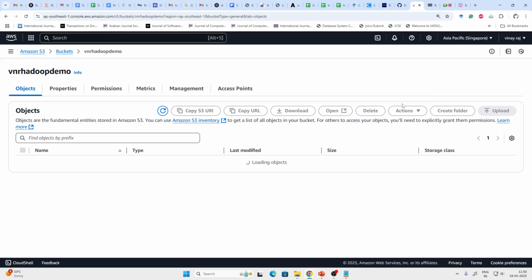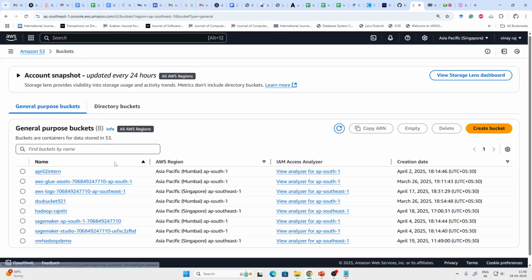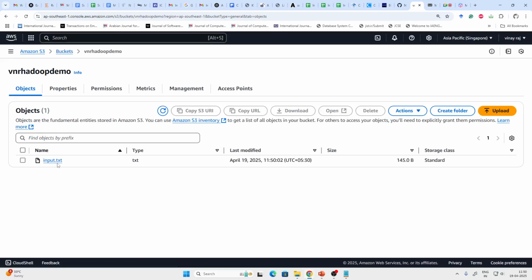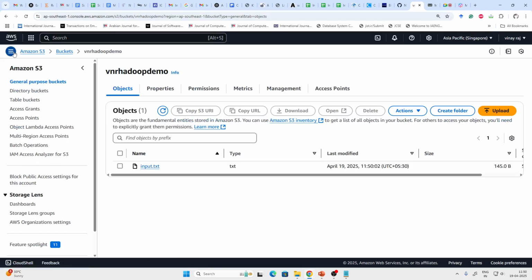This is done. Now what is the second task? I just go to the bucket. I can see there is VNR Hadoop demo which contains the input text. This is the way you have to upload your data here. Now after this S3 bucket, I have to go to my cluster. I have to create the cluster. So for this, I go back to the home page.